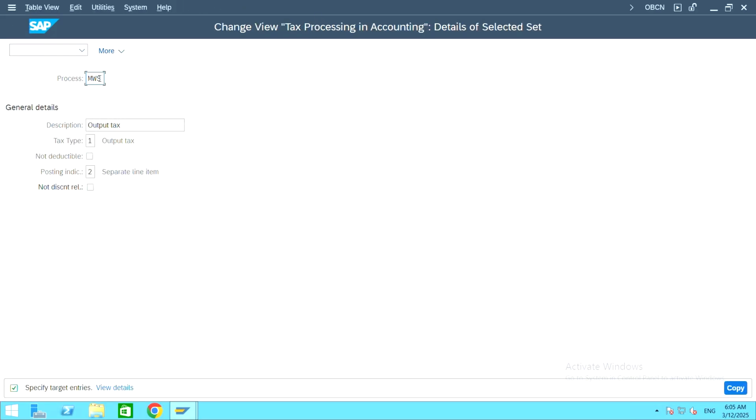As now I am creating it for output tax, that means the output tax is levied only on the sales. So sales is accounts receivable. So select the process and edit the process field as 2R1. I am giving R because this is receivables. And description, give as output CGST for the company code 222.